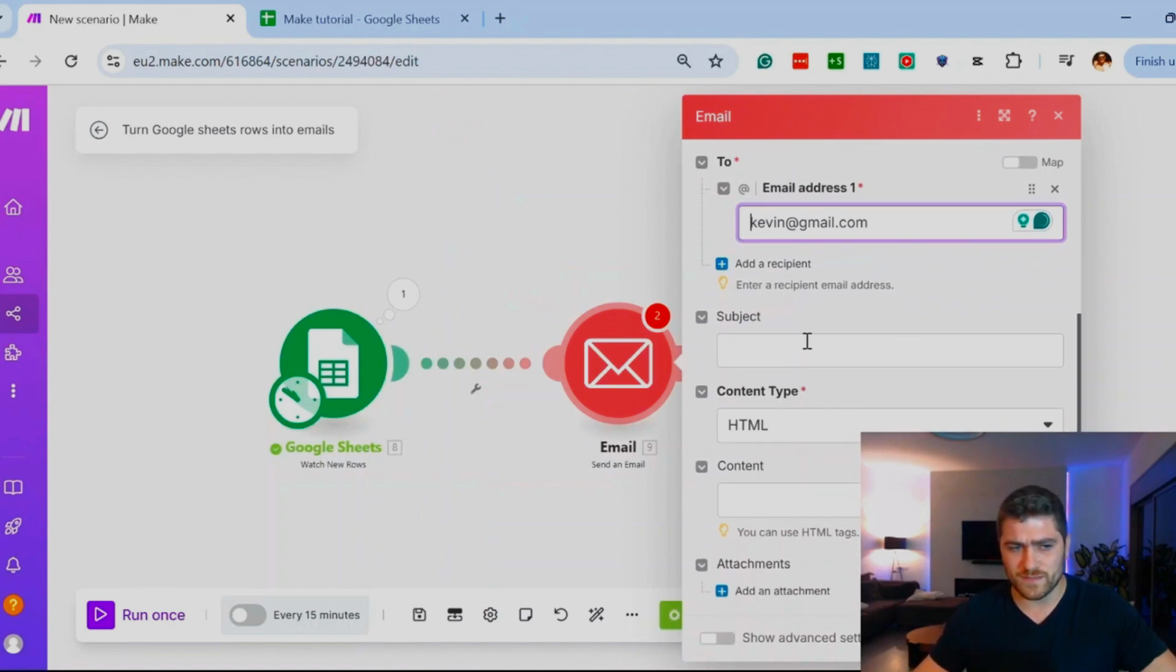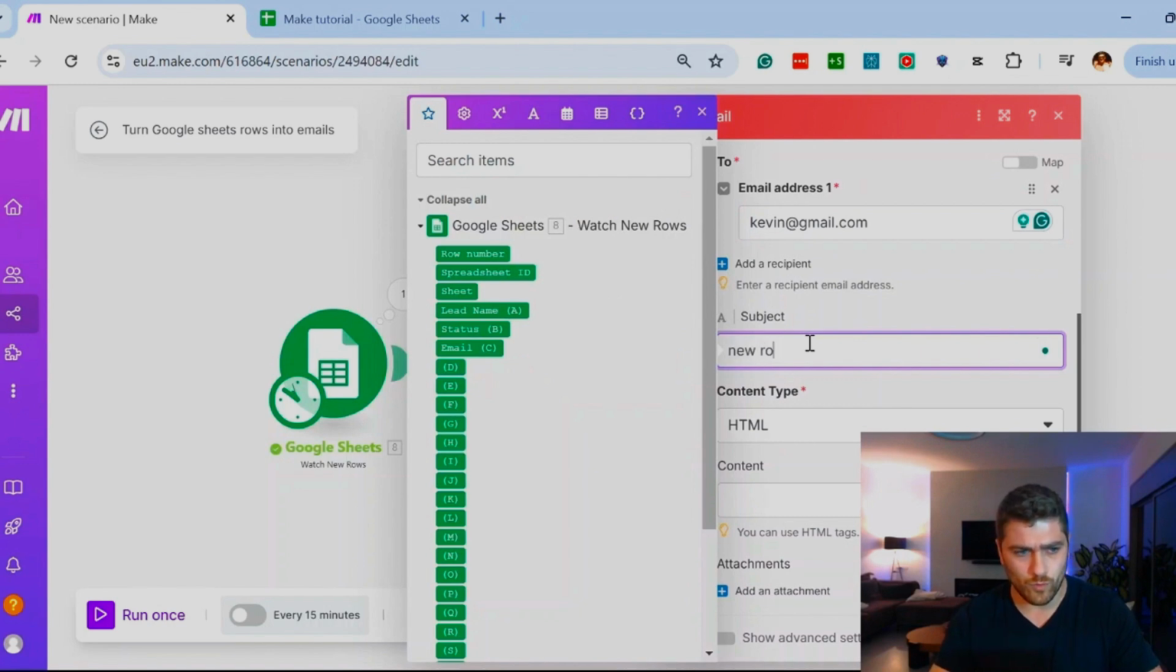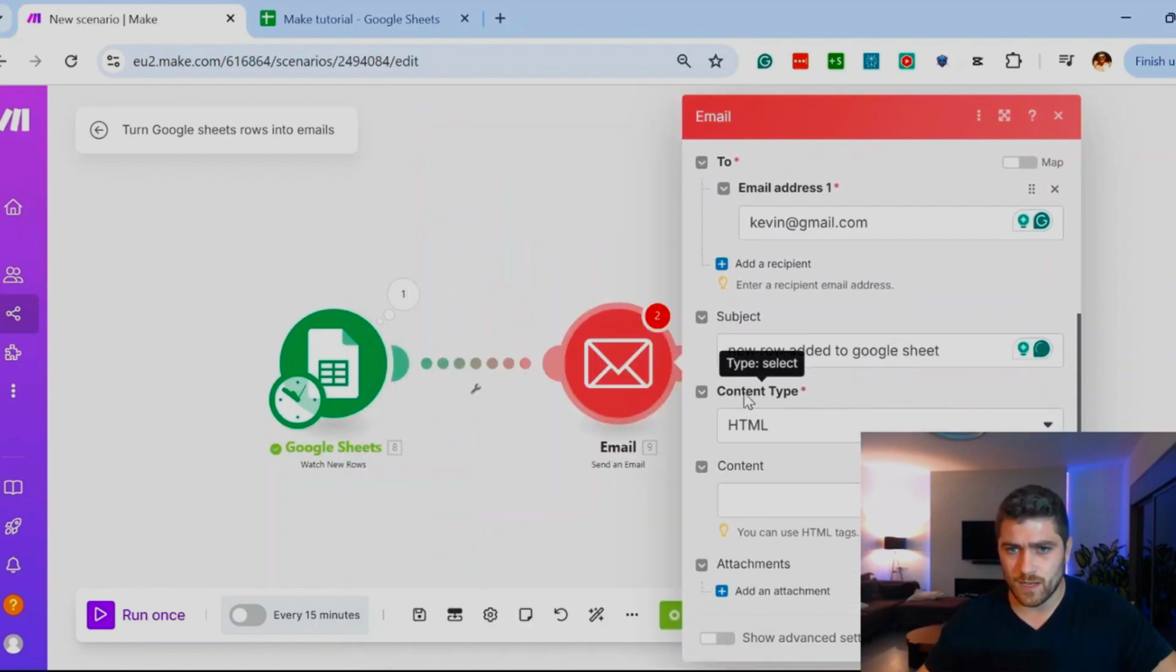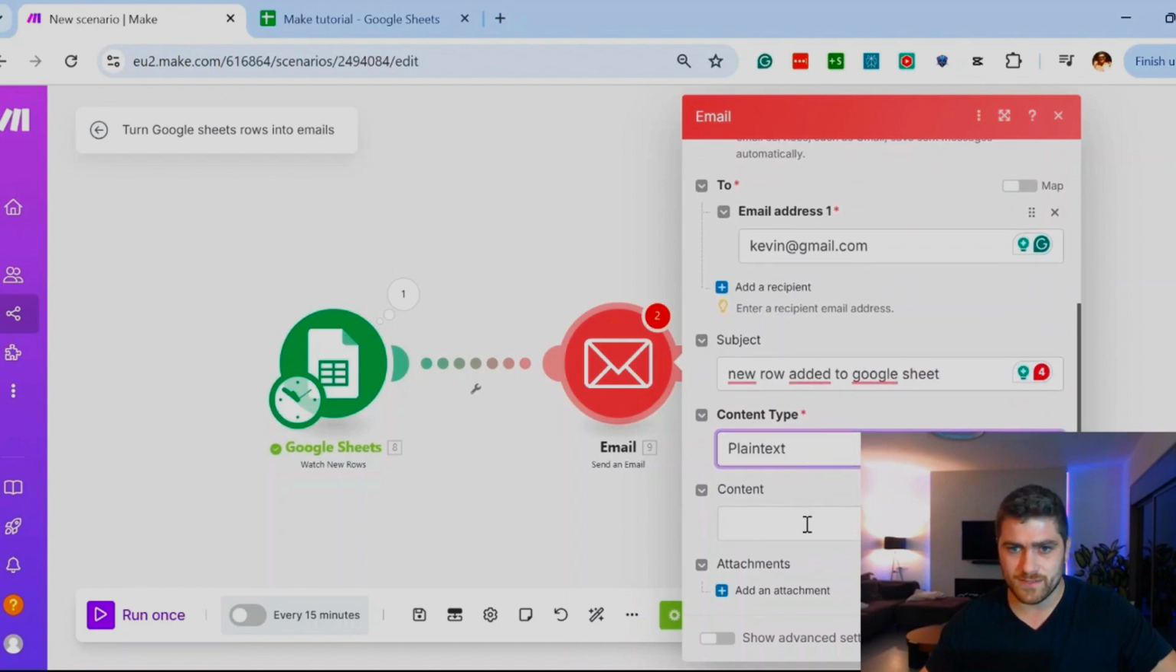Okay, next we have the subject line. So I'm going to put something like new row added to Google Sheet. Perfect. And now you can choose what type of email. You can choose the content type. It could be HTML or plain text. It's up to you if you want to set that up as HTML. I'm going to leave it for now as plain text.